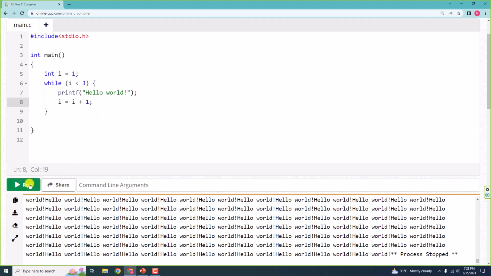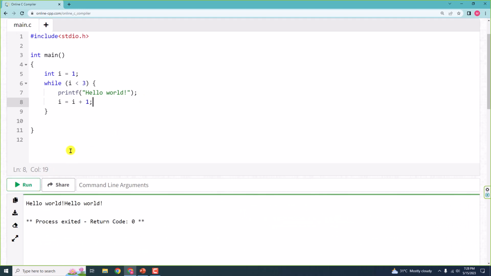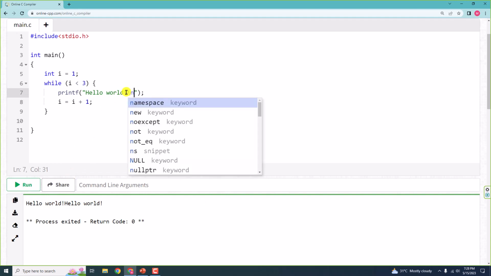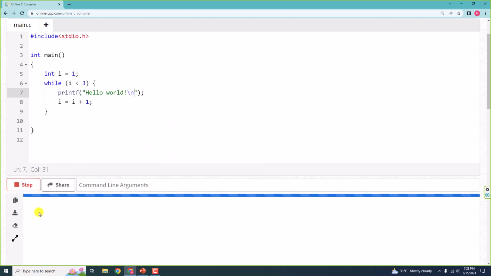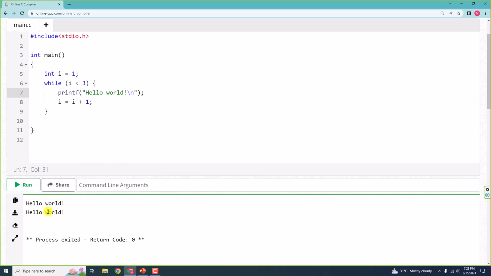So let me run this and see what result I get. I get hello world 2 times. So let me add a new line character so that the hello worlds come in separate lines. Now you can see I have got hello world 2 times. Now let us analyze how this works.